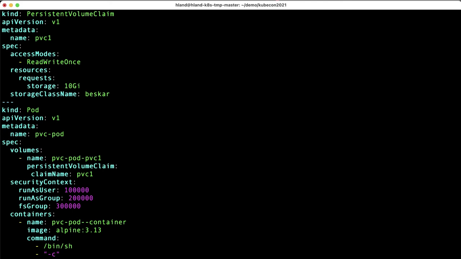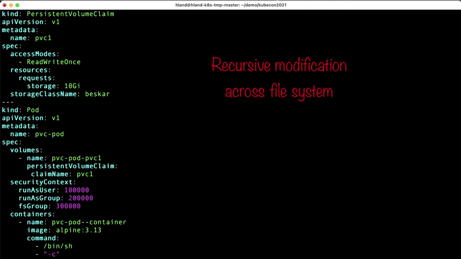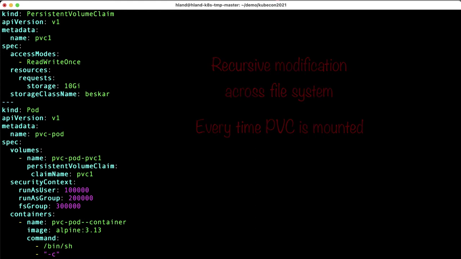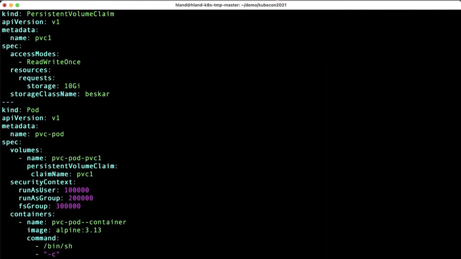The second caveat with FS group is performance. By default, Kubernetes will do a recursive modification across the entire file system, every time the PVC is mounted. Usually you would only need that operation the first time the PVC gets mounted, but Kubernetes doesn't have any way to figure out if this is the first time the volume gets used or not. So it goes through all files and directories every single time. And if you have a large file system with lots of small files, that can take many minutes, and your pod won't come up until this is done. So every time your pod is rescheduled to another node, the volume has to be mounted again, and this process is triggered.